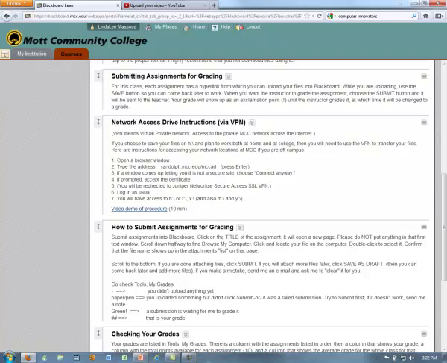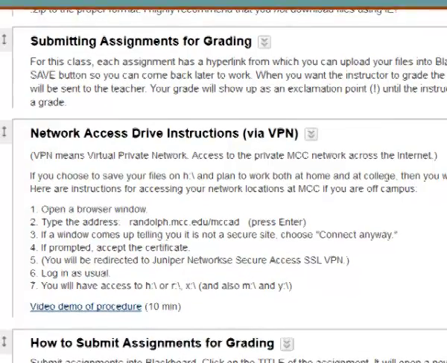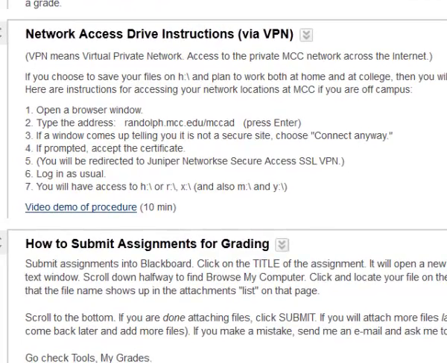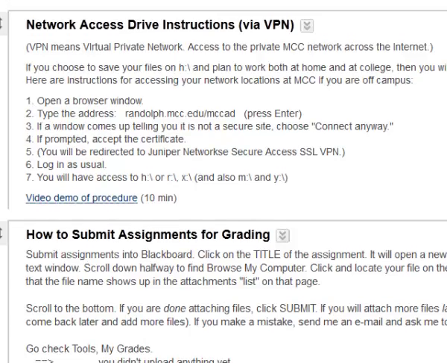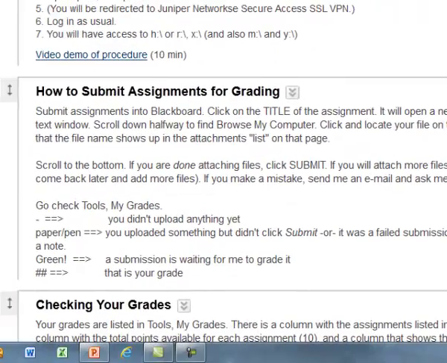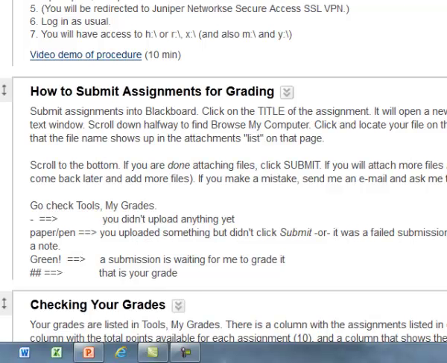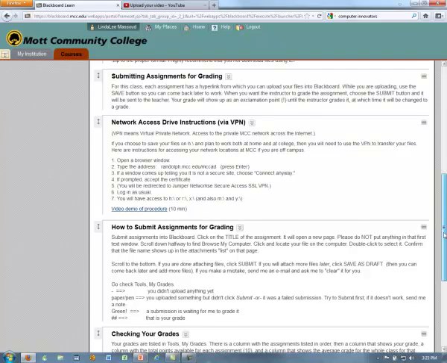To submit your assignments for grading, just a second here, I'm on the wrong monitor. To submit your assignments for grading, you'll be putting them into Blackboard, submitting via Blackboard. There are instructions there if you wanted to upload or download a file. I don't think you need it, but it's there if you want it. And then how to submit assignments for grading. There are instructions there, similar to what I just suggested that you look in Tools, My Grades to see. Please check your grades on a regular basis.